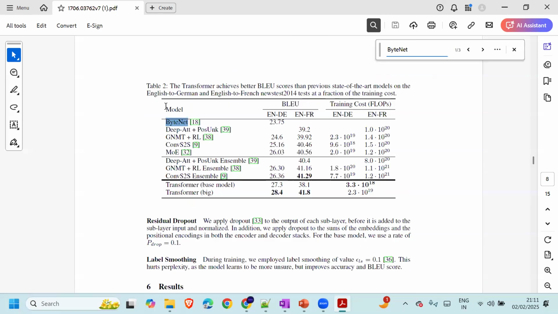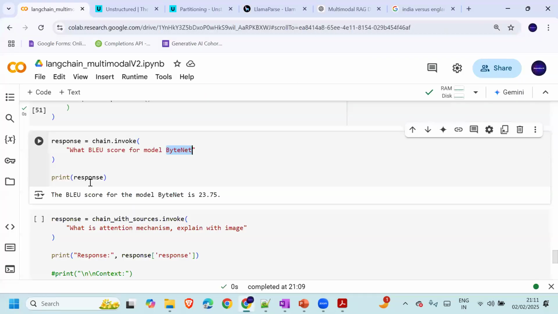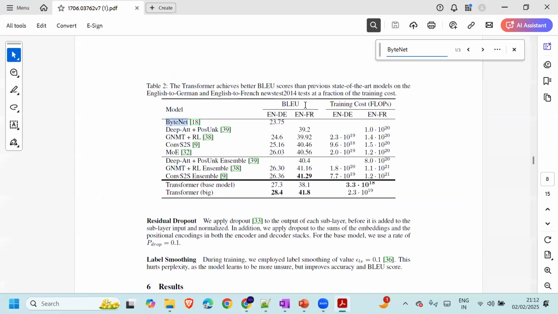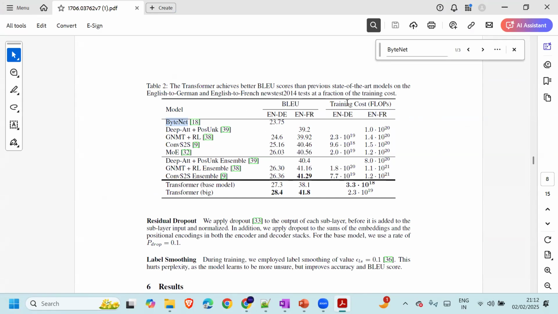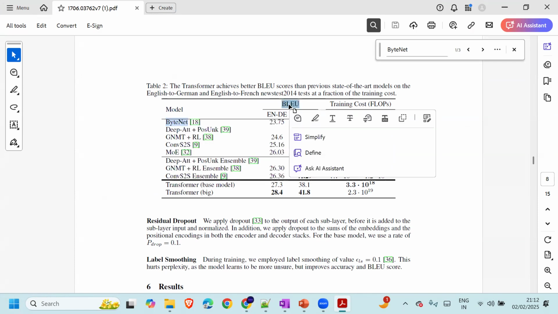Okay, so now I'm asking a question about something which is inside my table. My question is: what is the BLEU score for the model ByteNet? This table is actually giving the BLEU scores. Now you can see this is such a complex table. It has one header as a model, another column as BLEU.